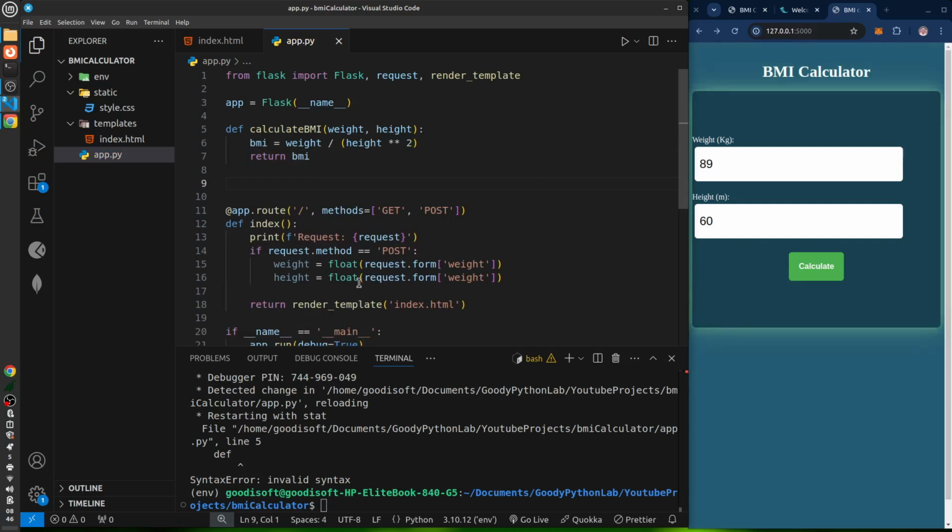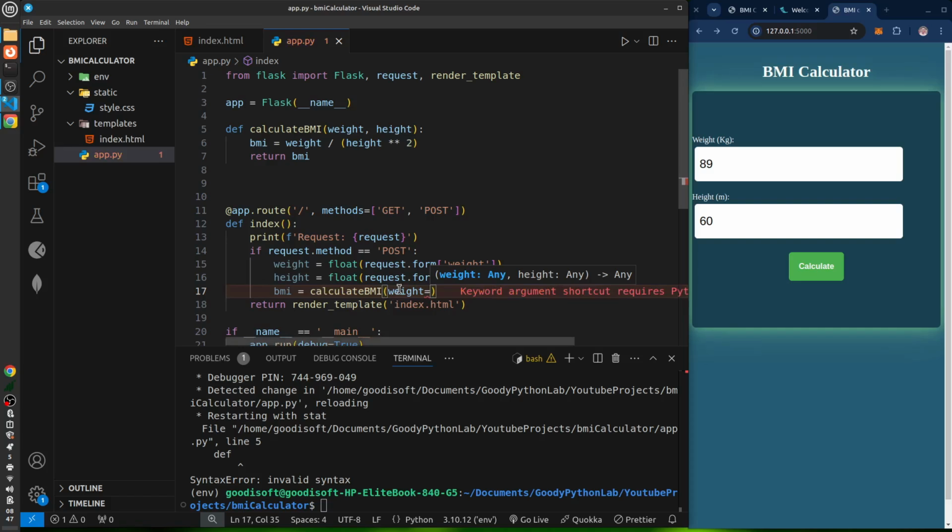So in this case, after getting the height and the width, I'll be calling BMI equals calculate_bmi. Then in the function, I'm going to pass in the width and the height inside of the function.